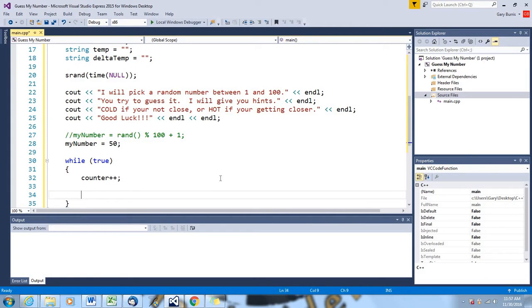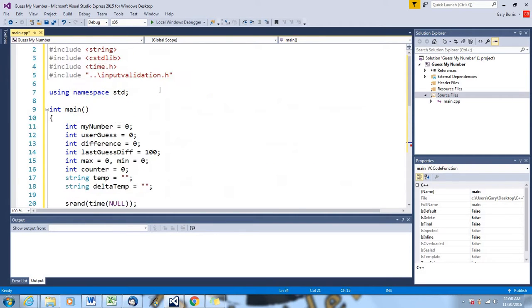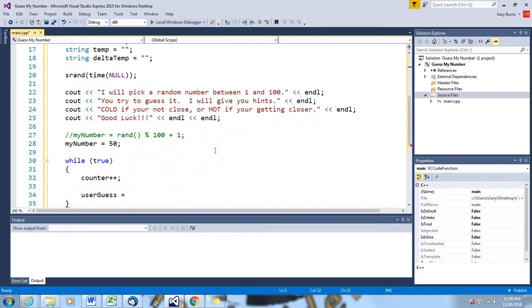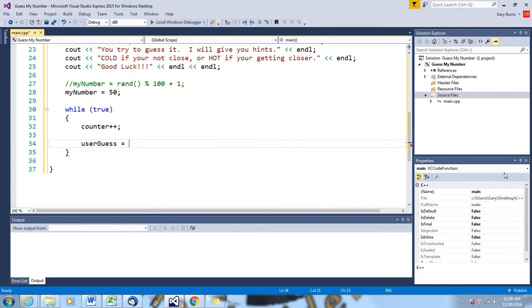And now we want to get a number from the user. So we're going to say user guess equals, and we're going to use a function that we created from input validation called get number, and we're going to prompt them with "Your guess." Put a couple of empty spaces at the end so it doesn't show right up on top of it.